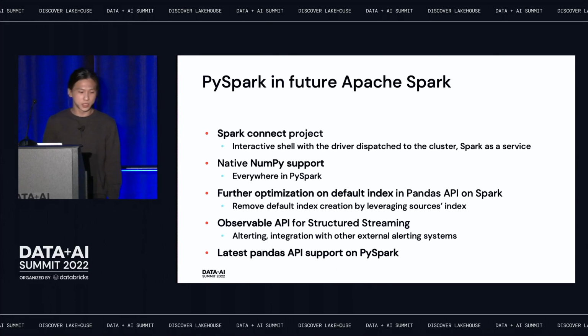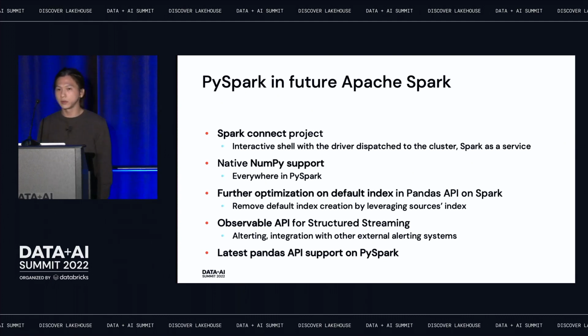For future Spark versions, we are working on the Spark Connect project. That's basically a remote API layer. It's useful because you can dispatch the driver-side computation to the cluster side with an interactive shell. We are working on NumPy support that works everywhere, in create data frame or as a parameter. We're working on even faster performance with the default index, and we want to leverage the source native index. And we are also working on feature parity, like the observable API, streaming query listener, and Pandas API feature parity.